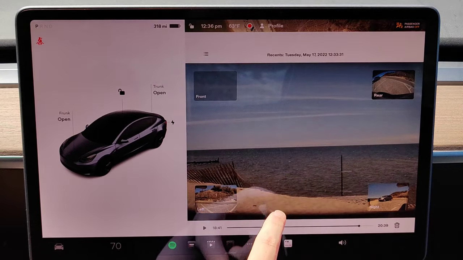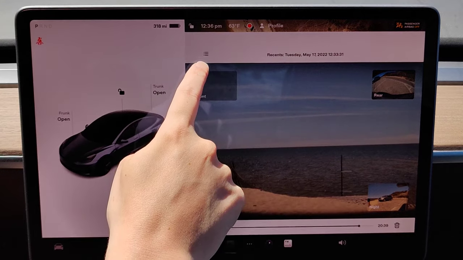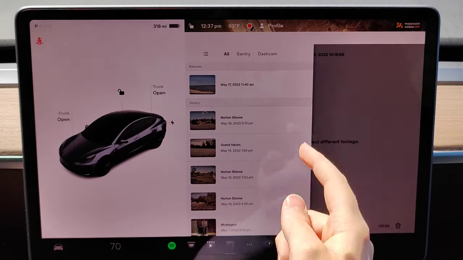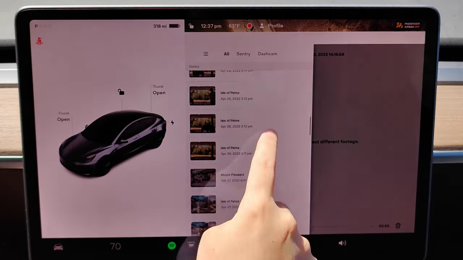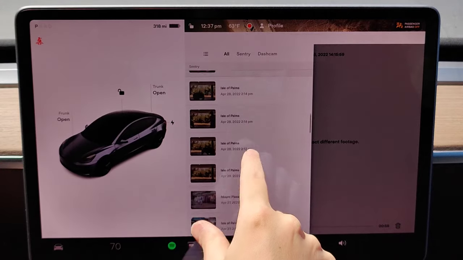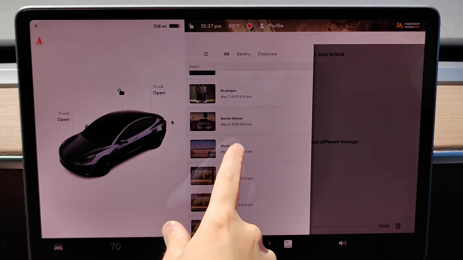And that's gonna open up recent events, but if you wanna see a list of the Sentry mode events, then you can click on this menu up here. And then this opens up a menu where we can look through all of the different Sentry mode events that our vehicle has recorded. And if you wanna click on one of the Sentry mode events that has been recorded, you can click on it.